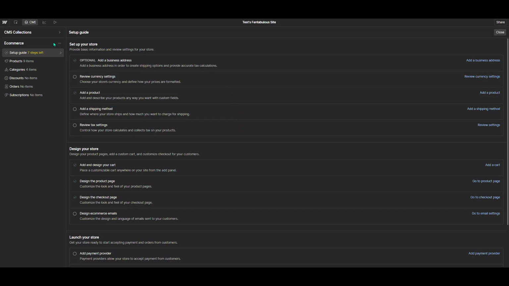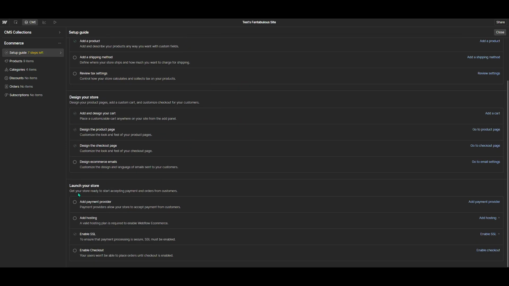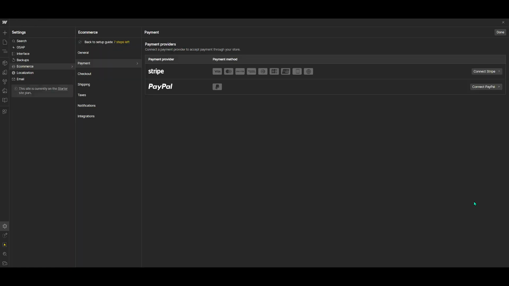In the setup guide, navigate over to the section titled Launch Your Store. Here is where you'll see the option to Add Payment Provider. This is the crucial step in setting up your payment processing capabilities, as it allows you to choose and configure how you'll accept payments from your customers.